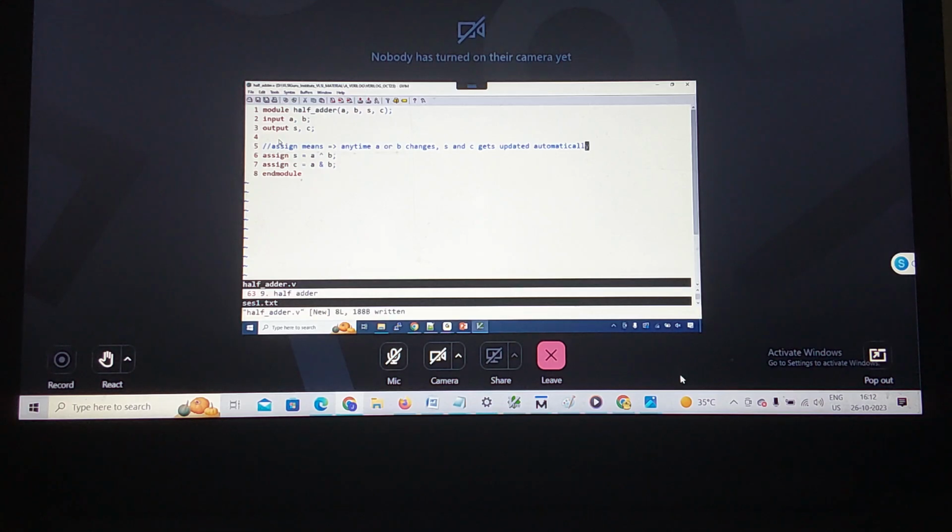This style of modeling is called data flow style. What is meant by data flow? You are XORing A comma B, that is going to S. You are ANDing A comma B, it's going to C. It's like a flow of data. Can you see data is flowing from one point to another point? That's why it's called data flow modeling. Data is going from one point to another point. This style of modeling is called data flow style.